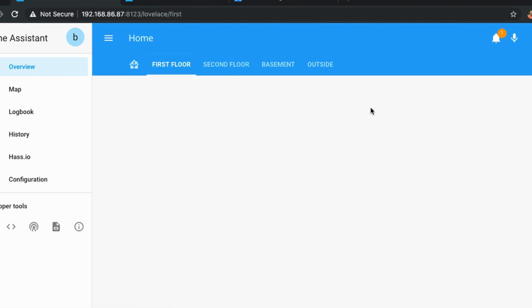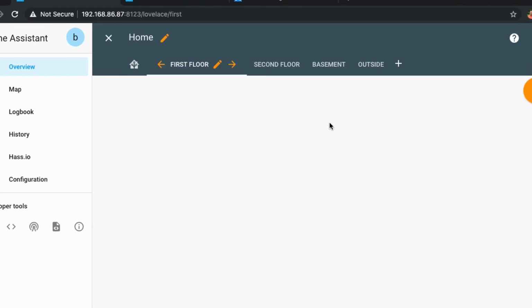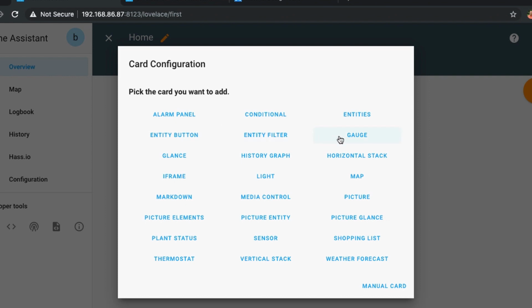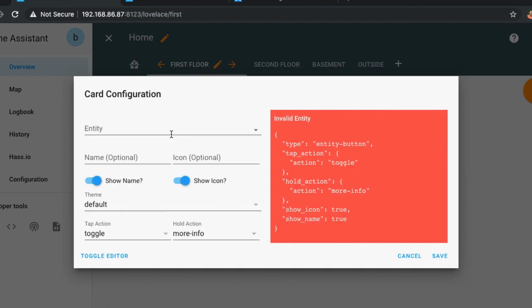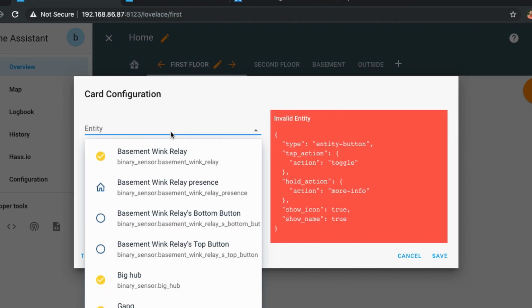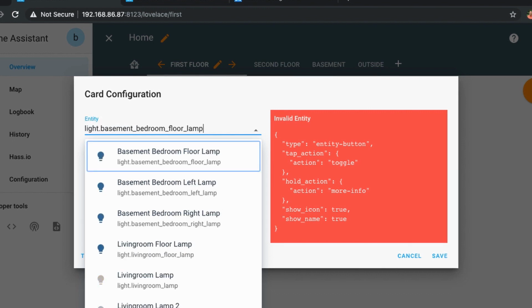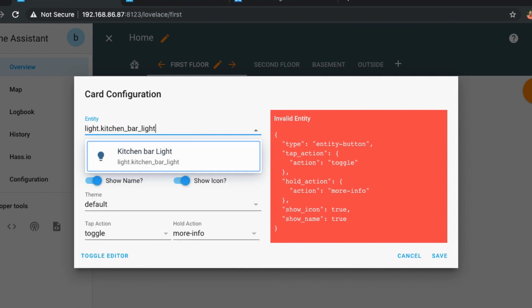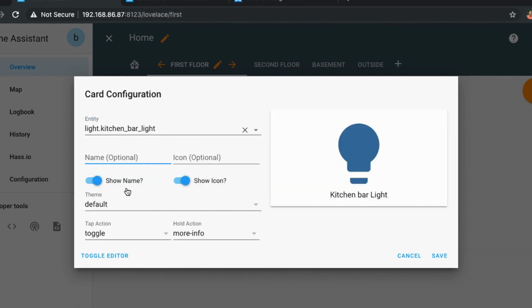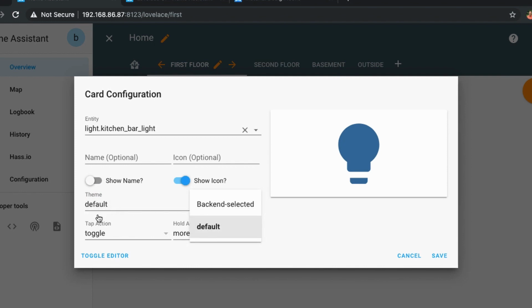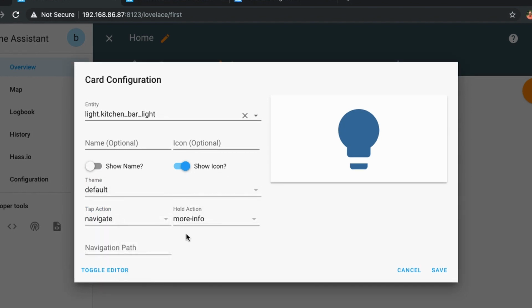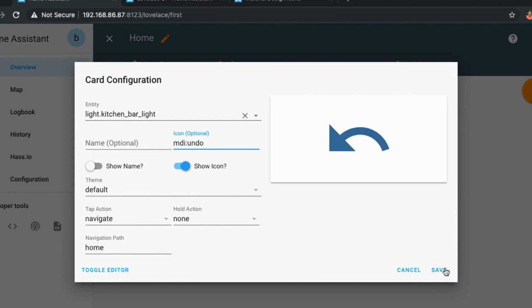So on each floor, the first button I want is another one of those navigation buttons to bring me back. So let's go entity button. This is for the first floor. We're going to use that same lamp. Doesn't matter. Take this off. This is a navigation button. None. This is going to take me back to the home screen. And then for icon, let's make this an undo arrow to take me back.